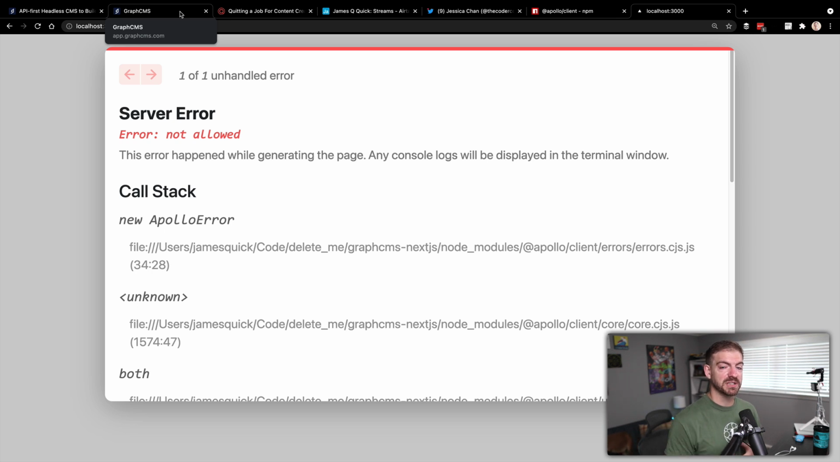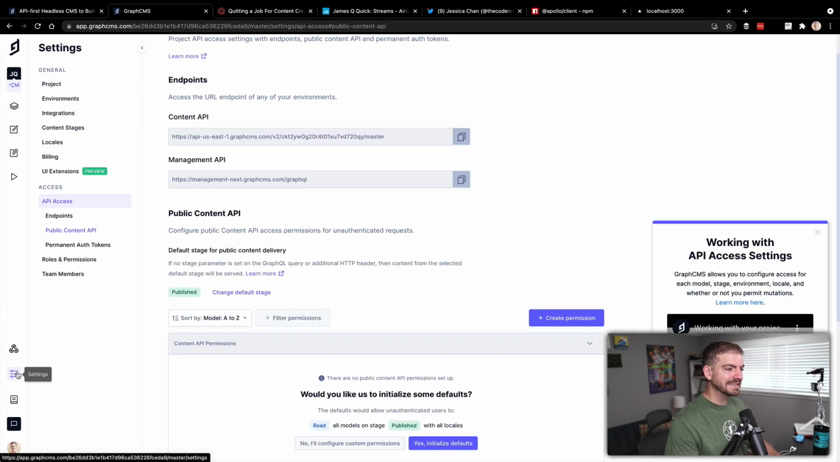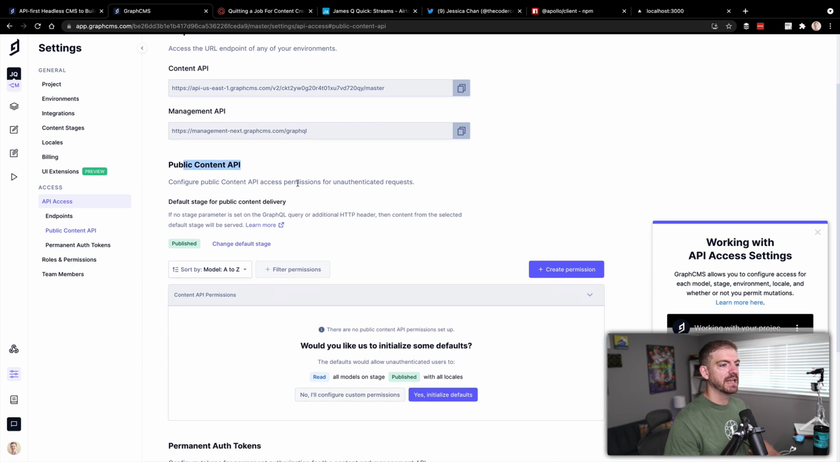So we need to make sure GraphCMS is configured to be able to accept public requests in this case. If I come back to the settings tab here, there's a public content API, and we'll need to set this for us to be able to access this data publicly. These are going to be unauthenticated requests. They're not going to be authenticated. So they've got a button here to initialize defaults. I say we just do that.